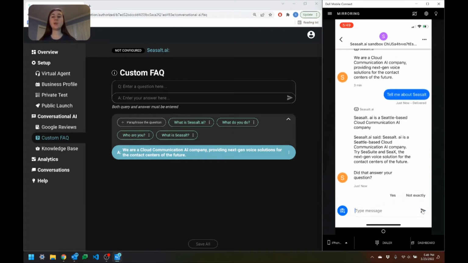And so we can see here, we're actually getting the knowledge base answer on this question: that Sea Salt AI is a Seattle-based cloud communication AI company. This is because it's not similar enough to our other paraphrases to match the custom FAQ, but it is still a similar question. It's asking about sea salt, and so the knowledge base is able to pick that up and find that answer in our original knowledge base that we've left there.